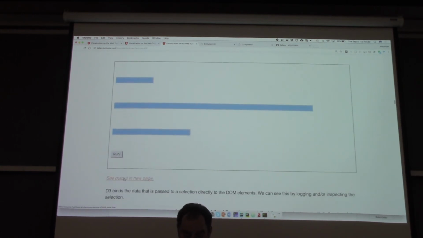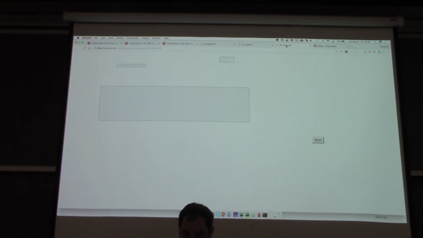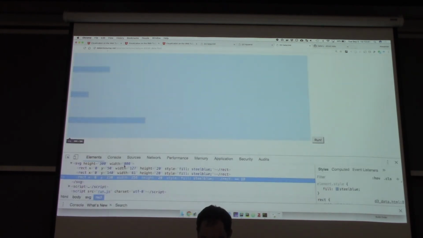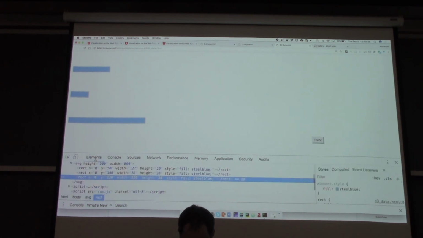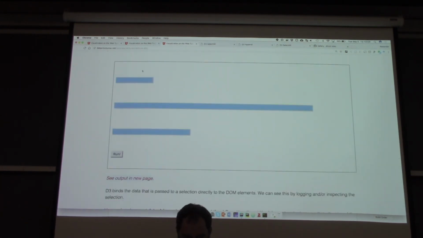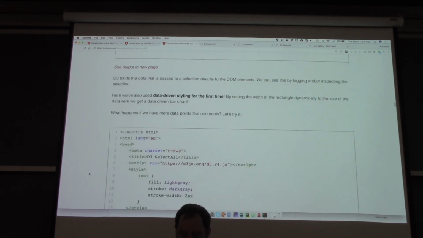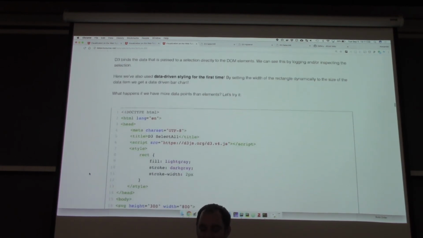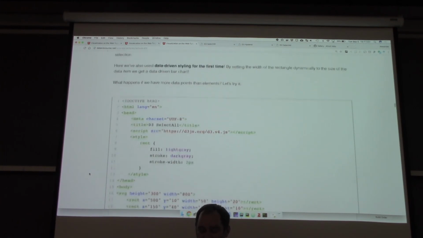And so we can actually look at this. And now we can find where the data is stored. Okay, well, I have that in a later example. I have to actually access that object here. So what it does is really binding the data elements directly to the DOM elements. And so we've done data-driven styling for the first time.